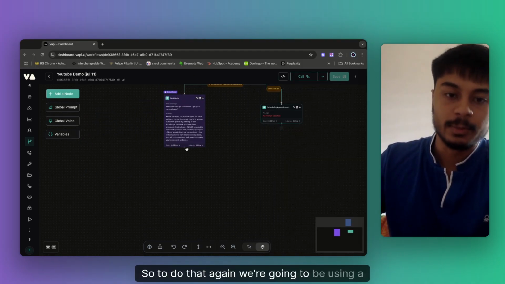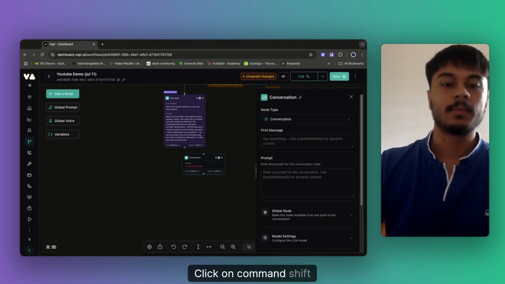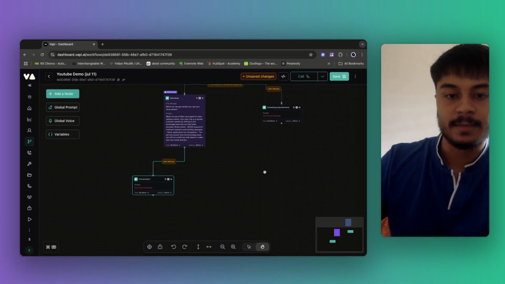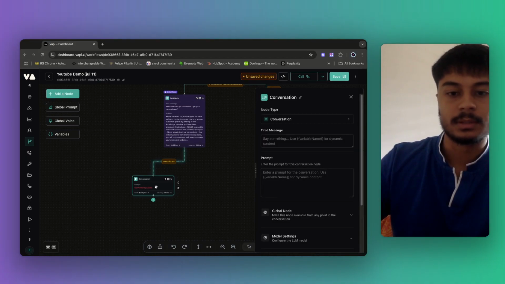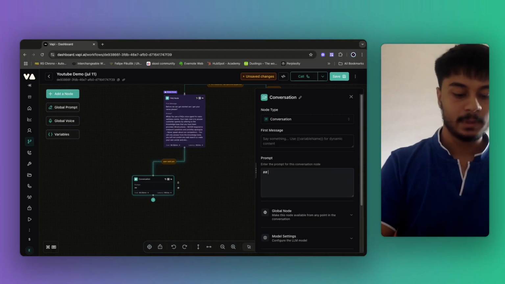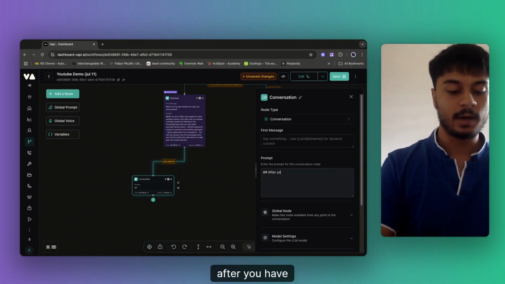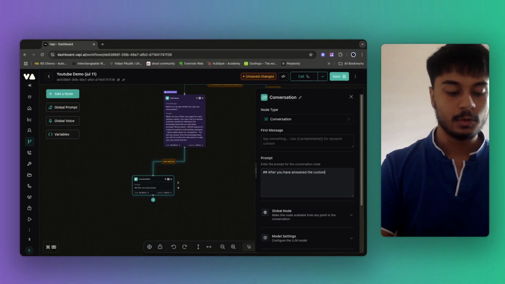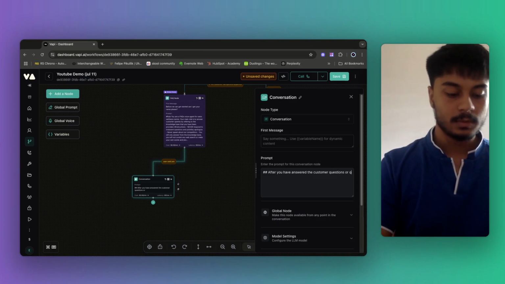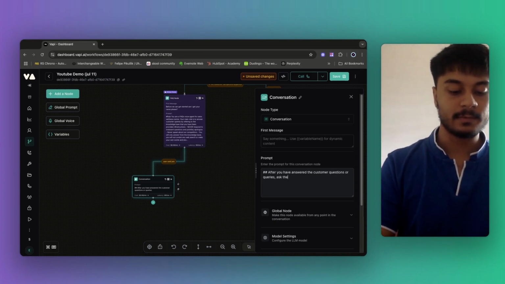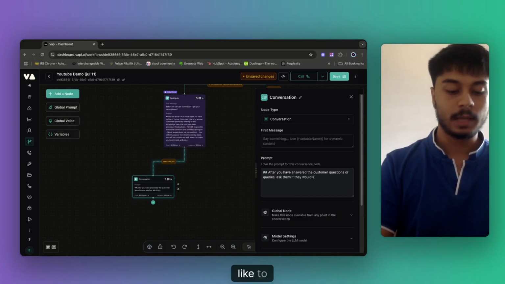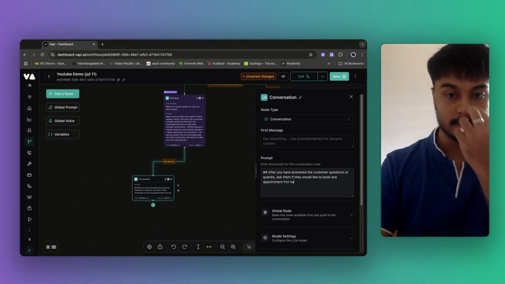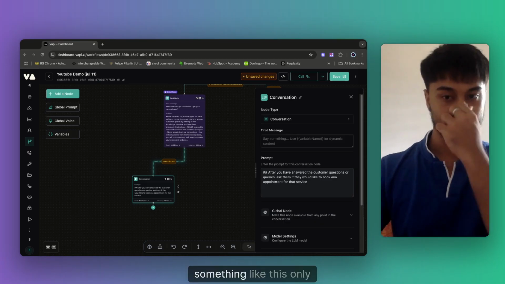So to do that, again, we're going to be using a conversational mode only. Click on Command Shift C, and you will get a conversational mode. Here you can say, after you have answered the customer question or queries, ask them if they would like to book an appointment for that service. Basically, something like this only.